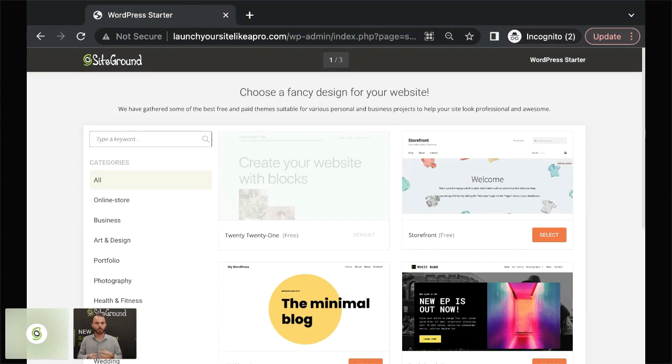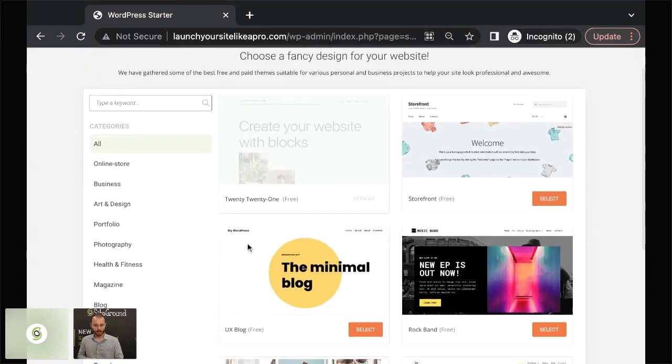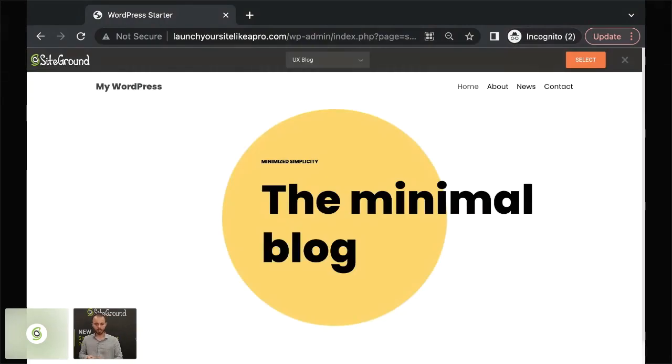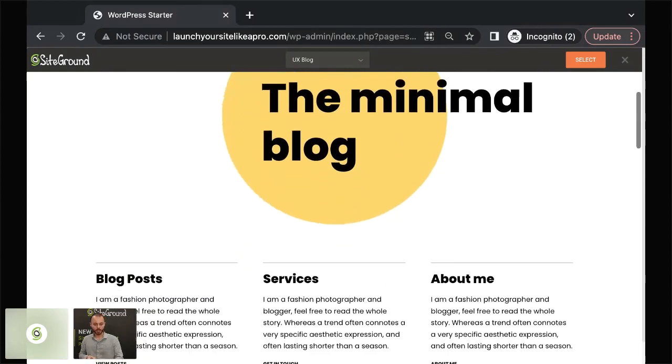Here, you'll be able to choose between tens of different themes developed especially for SiteGround. They're all free of charge, and you can also filter them by categories. So depending on what you want to use your website for, you can choose a design that fits your website topic. Whenever you hover over a theme, as you can see, there is a magnifier glass that appears. If you click on the glass, you can see a preview of the website. So essentially, once the theme is installed, this is what the website would look like.